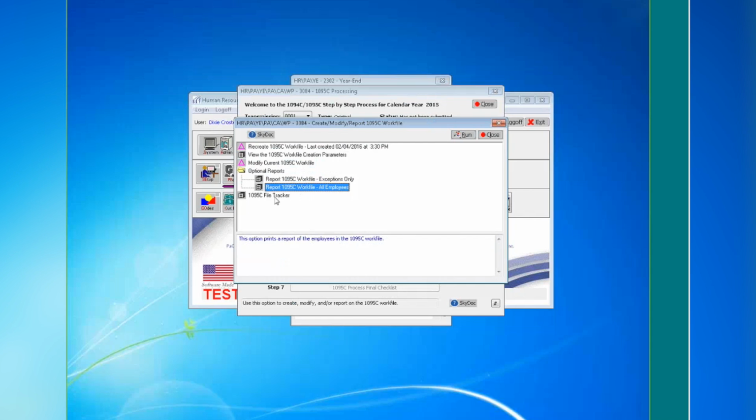Lastly, we have the 1095-C file tracker. This is used to see any creation or removal dates for information that pertains to this work file master for the 1095-C work file. This includes the 1094-C/1095-C processing for step 2 of the 1095 process.